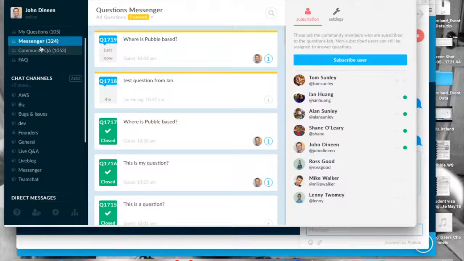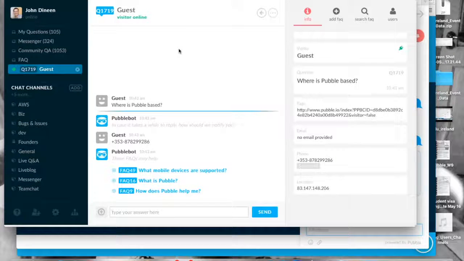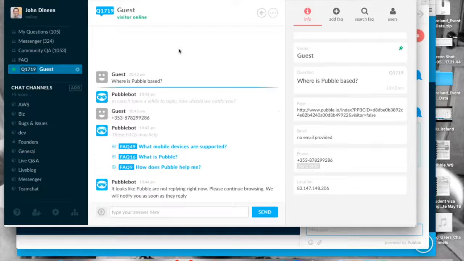Okay, so I click into Messenger, and you can see here the question that I asked is marked in yellow, which means that there's new activity in the question, and I'll click into the question. Just before I go about actually answering the question, I wanted to point out some features to you.